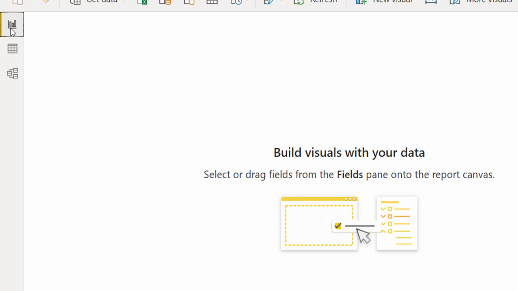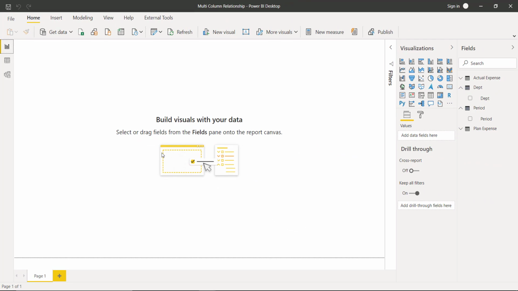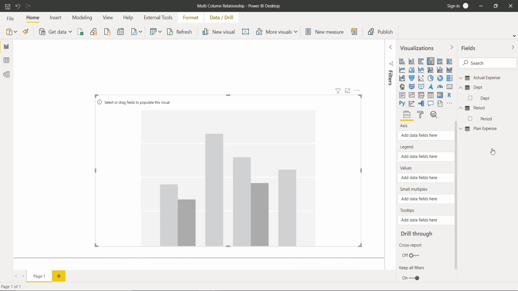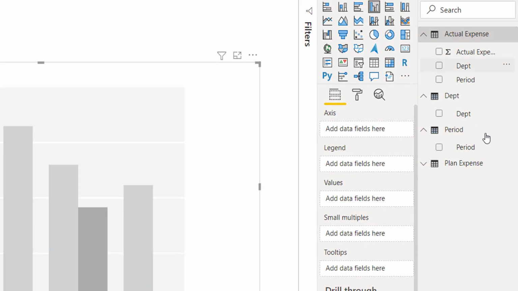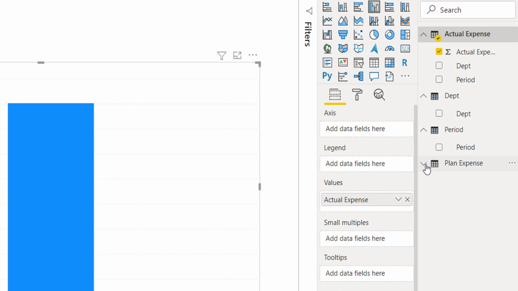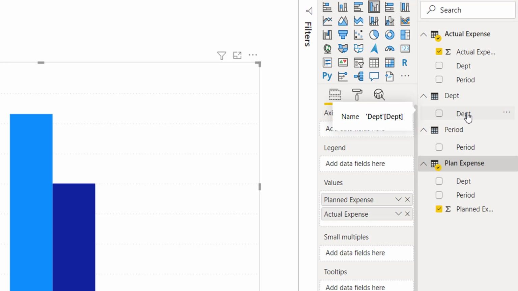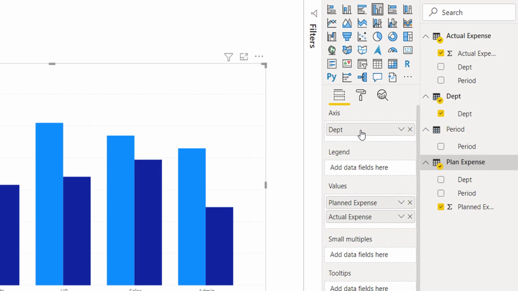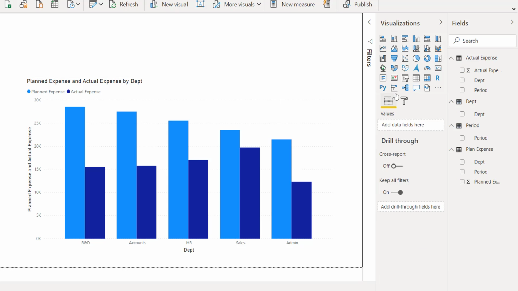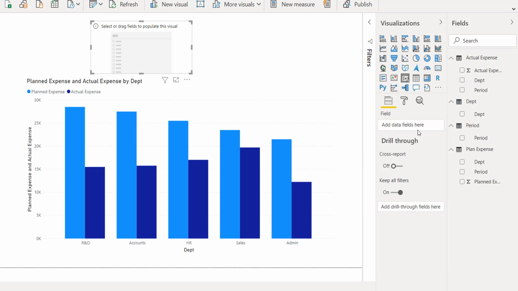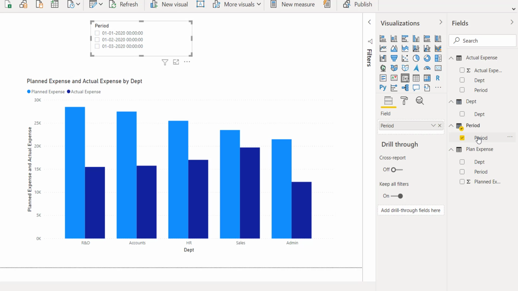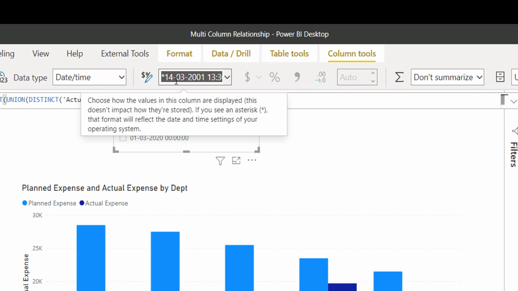So let's create a visual and let's see how this functions. Here I am going to make a bar chart. In order to create the bar chart, I am taking actual expenses first and then the plan expenses. Let's switch places. So we are using department in the x-axis from the bridge table, and we will create a filter. In the filter we are dropping period from the bridge table. Change the formatting of the column.